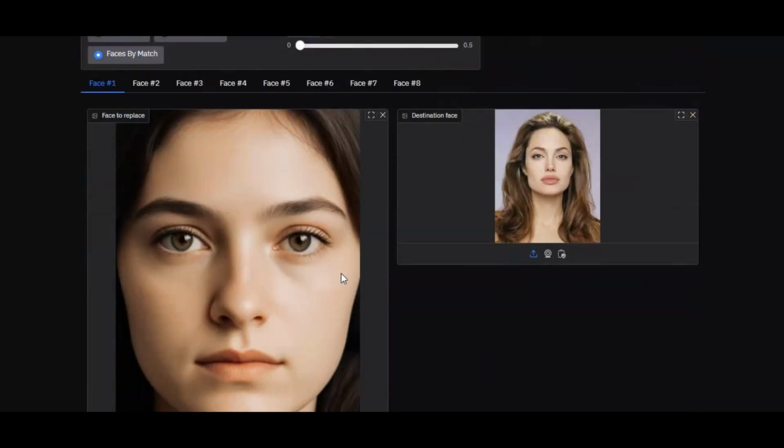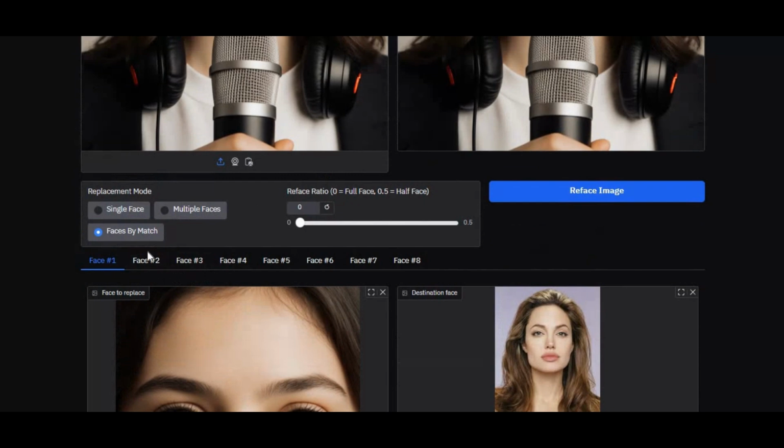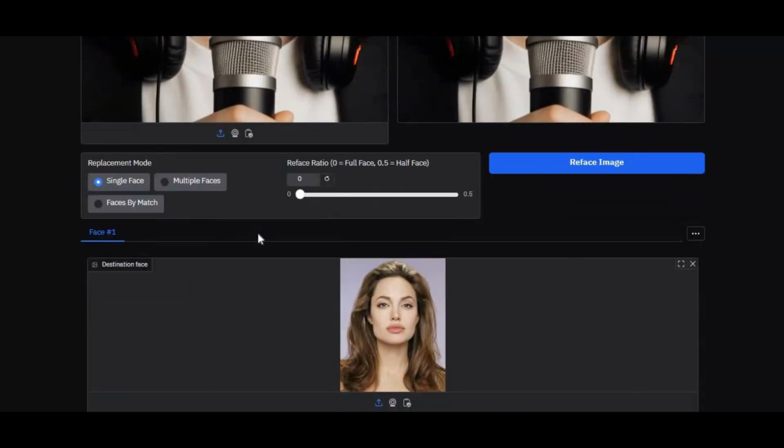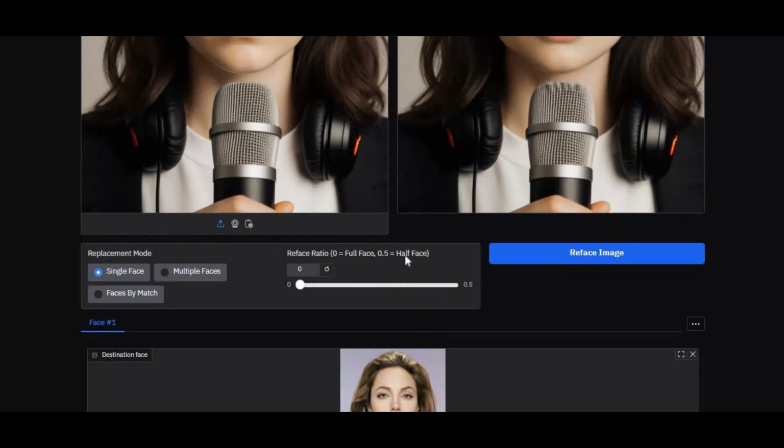NeoRefacer is designed to work on any setup. Whether you have a low-VRAM GPU or even just a CPU, it runs smoothly and efficiently. And here's the best part, you can swap up to 8 faces in the same video or image, giving you more creative freedom than ever before. Plus, NeoRefacer works perfectly on free platforms like Kaggle and Google Colab, so you don't need to spend a single dollar to get started.